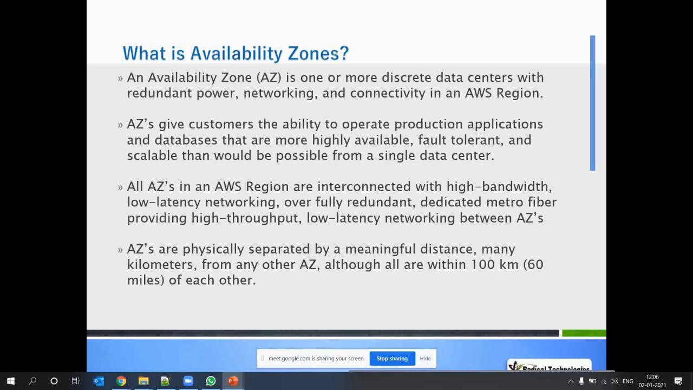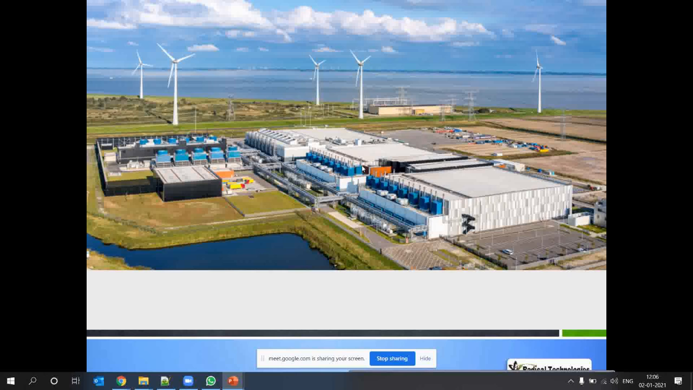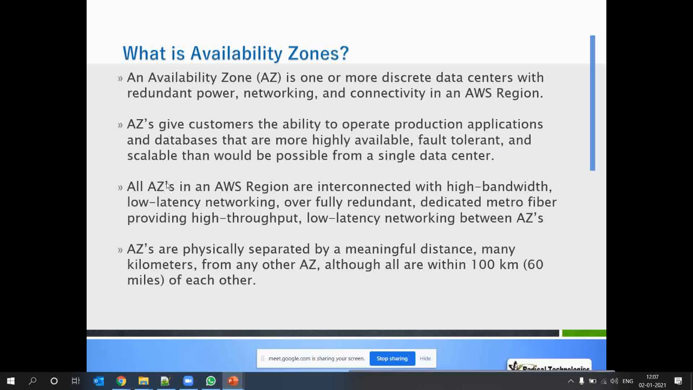Availability zones give customers the ability to operate production applications and databases that are more highly available, fault tolerant, and scalable than what would be possible from a single data center. This is what an availability zone looks like: a data center or warehouse-type building where all the servers will be installed, and a collection of these will be a region.